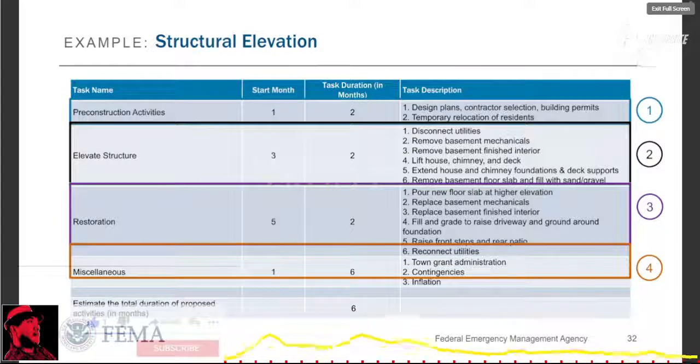Next slide. Okay. So the first example is an elevation project. It's for elevation of a property located in the AE zone, which is what's called a numbered flood zone, a 100-year floodplain. And this project includes pre-construction activities, elevating the structure to 2 feet above the 100-year floodplain, also known as the BFE, or base flood elevation, building restoration work, and then grant closeout.